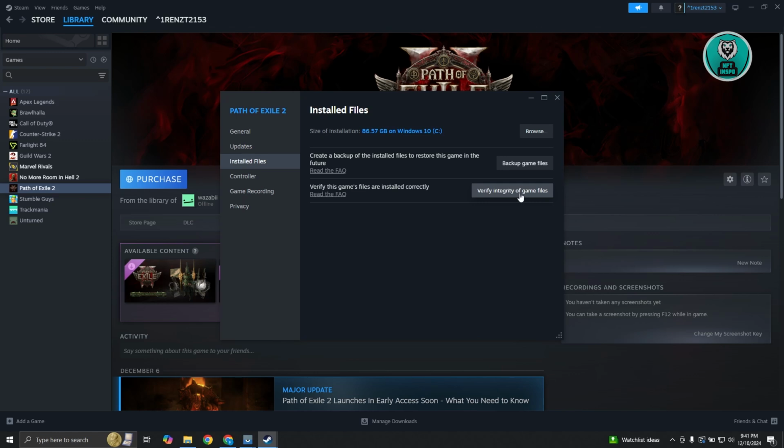Now, what it does is compare the files you already have on your PC with their server. So it's going to check if the files that you have right now are correct. If something went wrong or some files mismatch, it will correct that for you and update your files.